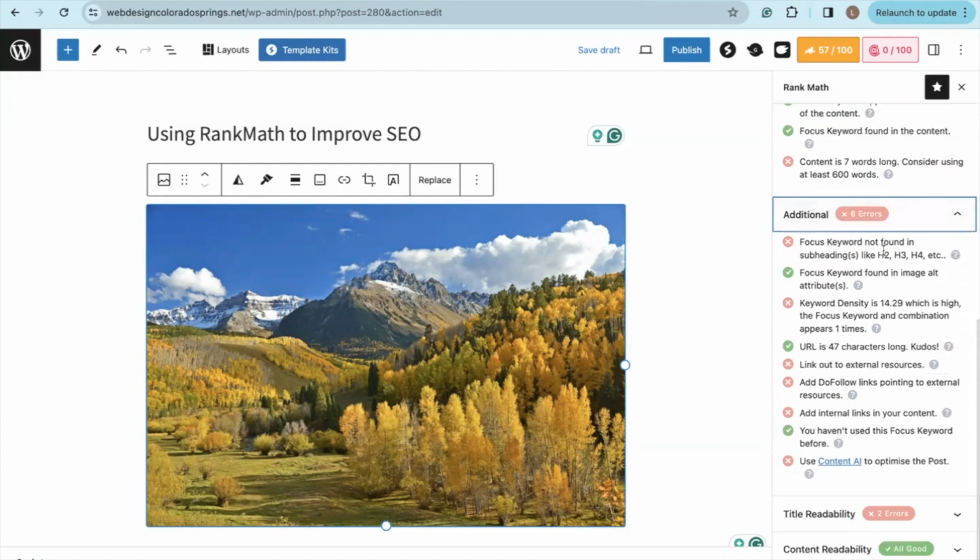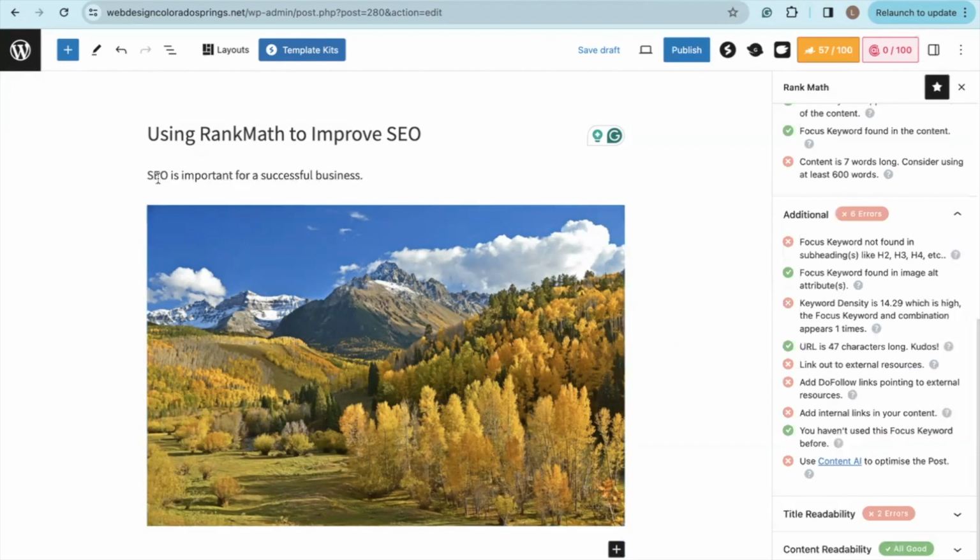So let's go back to our little thing. Now we have an image with our keyword and the alt attribute. Then you have keyword density is 14.29, which is high because we have it once, but we only have like 7 words.